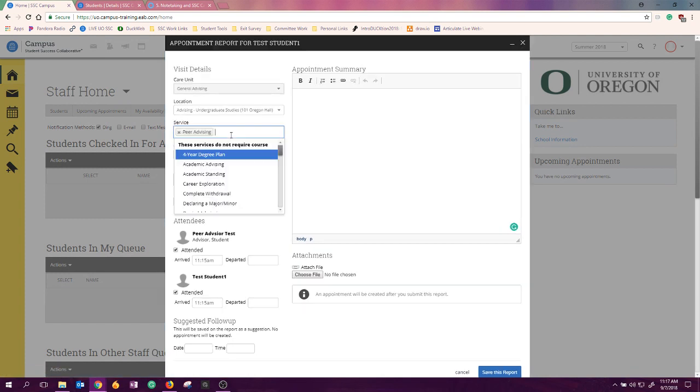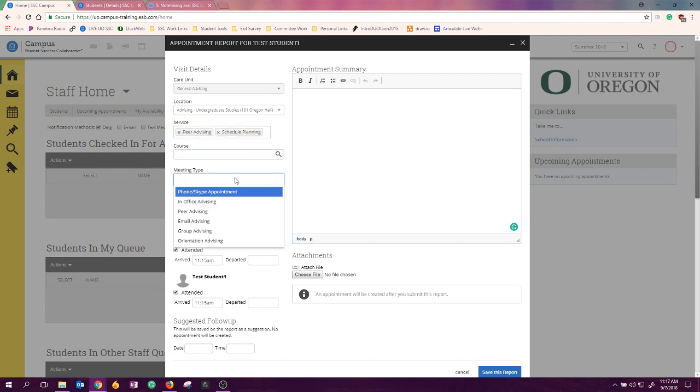If you talked about things more than peer advising, let's say you talked about schedule planning, you can choose the other appropriate reasons that you met with the student. And then as your meeting type, you would choose peer advising. If you end up doing email or phone advising, you can select those as the more appropriate options as well. But for in-office advising as a peer, you're going to select peer advising as the meeting type. This allows us and your supervisor to later pull out information and better serve and support you as staff members and also the students that you have been able to see.